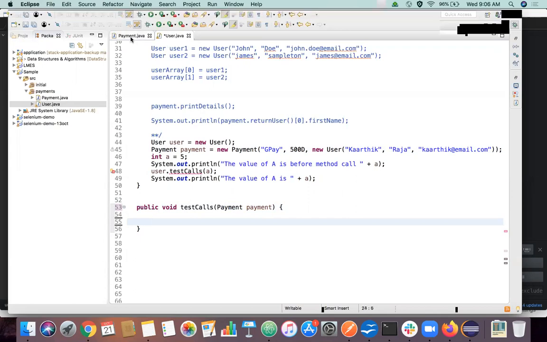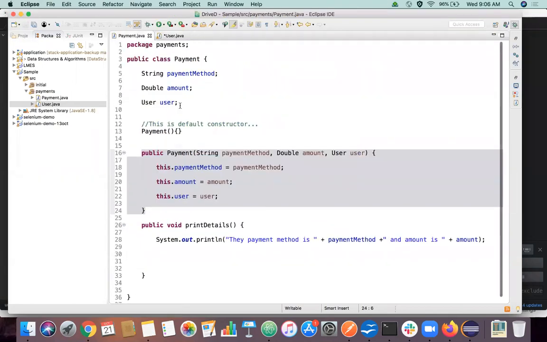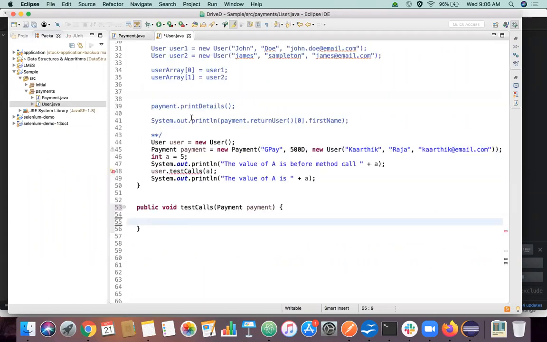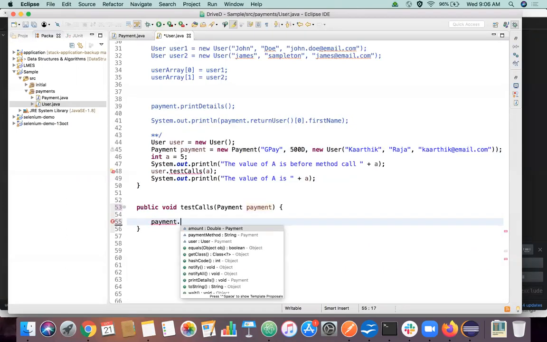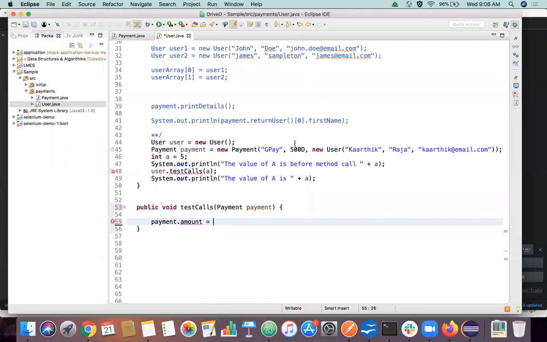So the payment class has what? It has a payment method, it has an amount, it has a user. So I'm just going to say payment.amount is equal to, instead of the 500 given here, 400. So we'll pass this payment object as an argument to this test method. We'll try to print this payment before and after this method call.